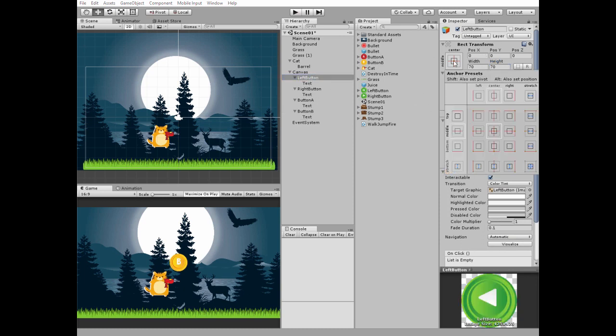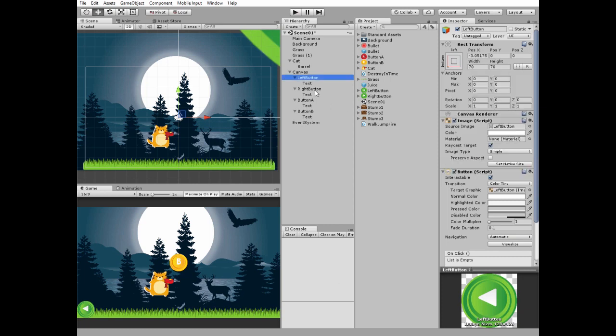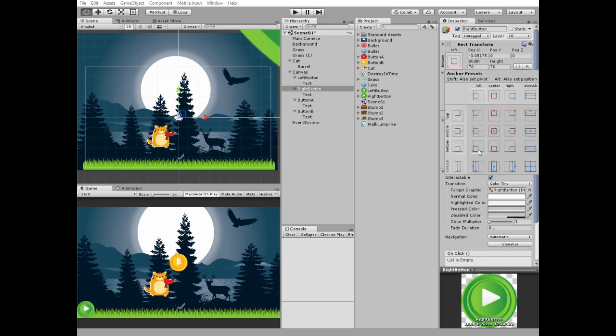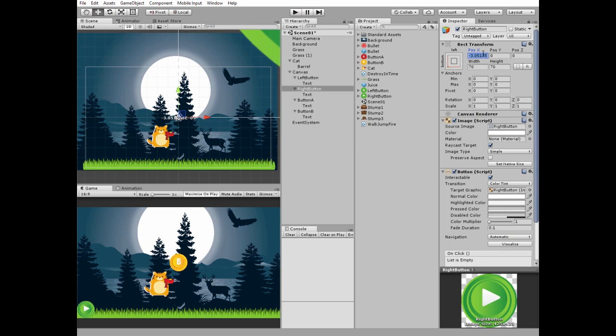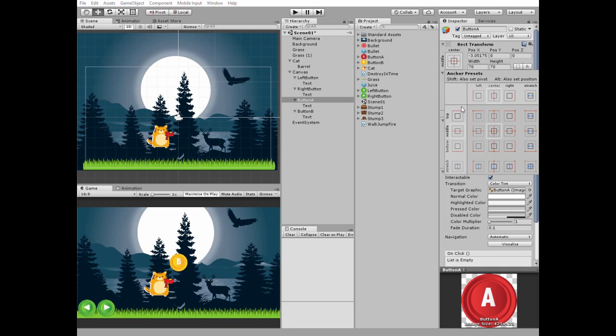Anchor left button at bottom left holding Alt plus Shift keys. Do the same for right button. Change left and right button's position a bit, so they appear more neatly. Like that. Position button A and button B at the bottom right corner the same way.